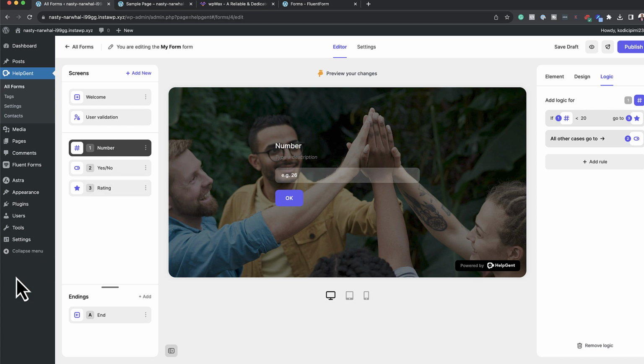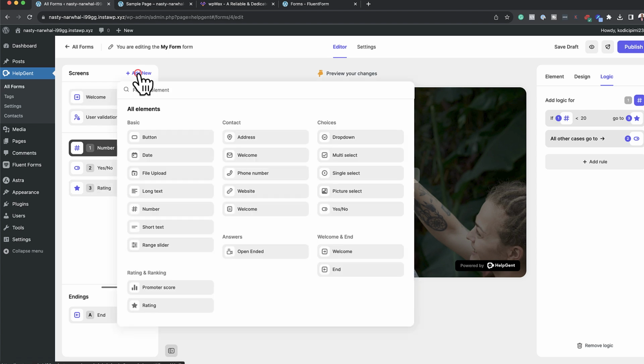Now, what I like about these conversational forms is you can add pretty much any type of fields. So let's say I want to add another screen here. I can pretty much add whatever I want. I can add a phone number. I can add my drop downs. I can add multi-select. There's so much I can do here. And at the end, you can also add your link so that it's a call to action.